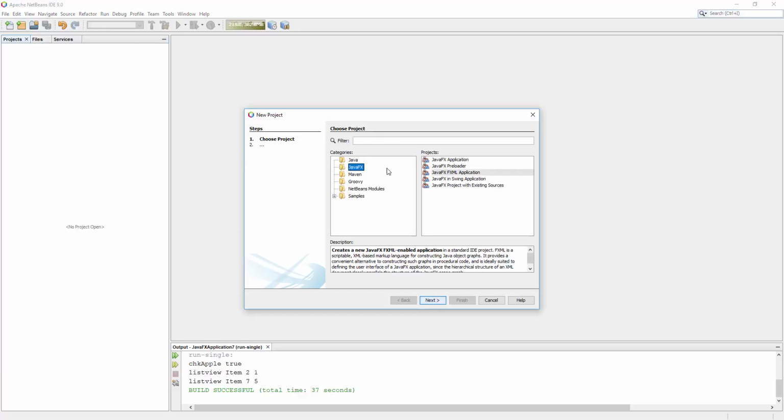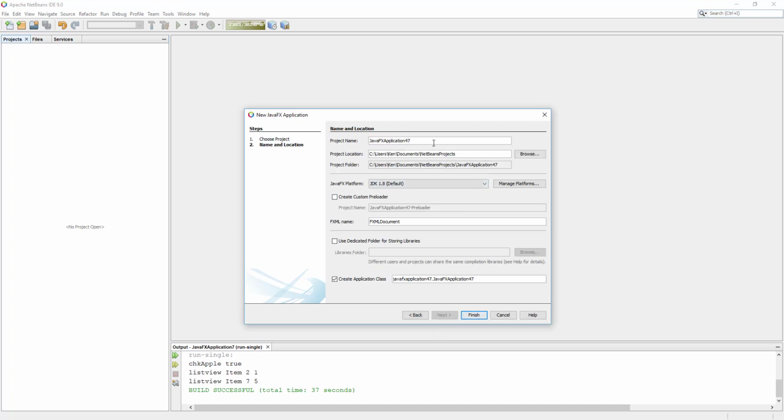This tutorial shows you how to use ChoiceBox. It allows us to select one item out of several items.